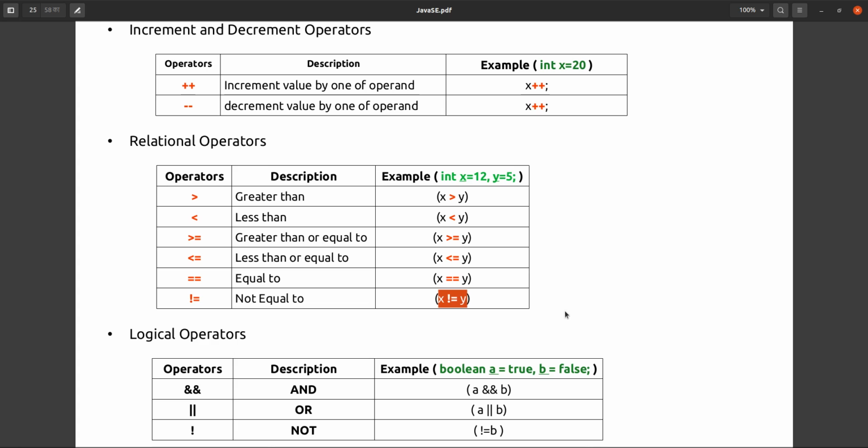Either the values can be the same, or one value can be higher and the other lower, or the other can be higher and one lower. Like two values, A and B: either A and B can be equal, or A can be lower and B higher, or B can be lower and A higher. Or we can say A can be greater than B, or B can be greater than A, or they can be equal. That is according to the values only.